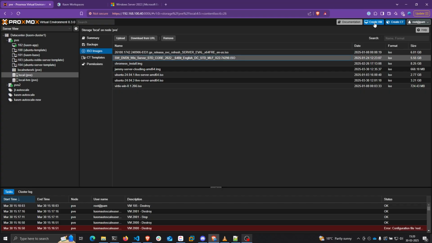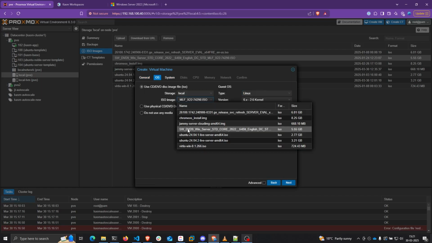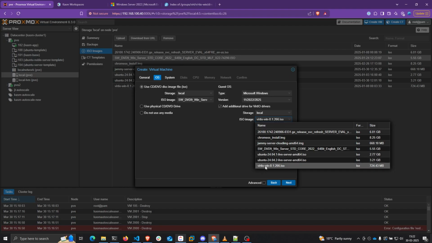So I'll select create VM on the top right corner. I'll name this Windows Server 2022 template. I select the resource pool to Kasm Autoscale new, which is the resource pool that I created earlier. Click next. I'll select the ISO image of my Windows installation media and make sure you select the guest OS type to Windows, and also select this box that says add additional drive for VirtIO drivers and select the ISO image of the VirtIO drivers.